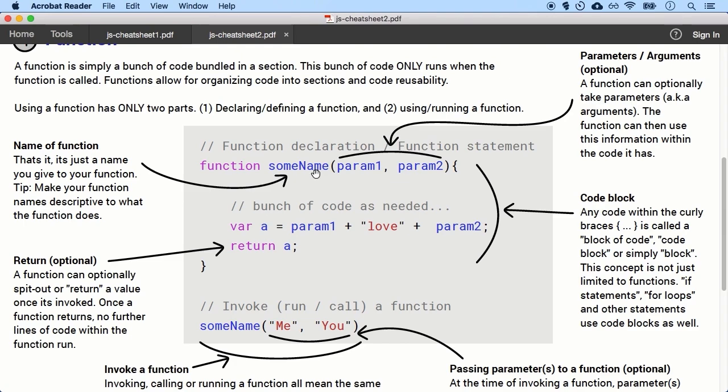Simple terminology. Now there's two more concepts to grab over here. When you create a function, the function has a bunch of code, right? Now, optionally, you can provide certain inputs to that function. Those inputs are called parameters or arguments, right? So over here, the definition says a function can optionally take parameters, also known as arguments. The function can use this information within the code it has. So this is the way you define those arguments.